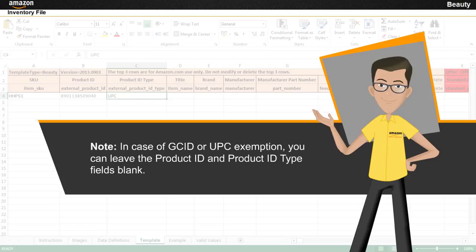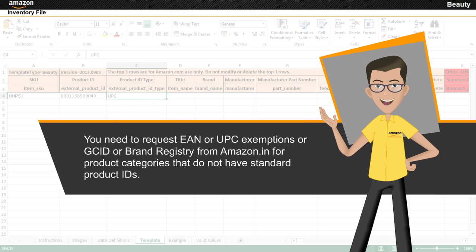In case of GCID or UPC exemption, you can leave the product ID and product ID type fields blank. You need to request EAN or UPC exemptions or GCID or brand registry from Amazon.in for product categories that do not have standard product IDs.